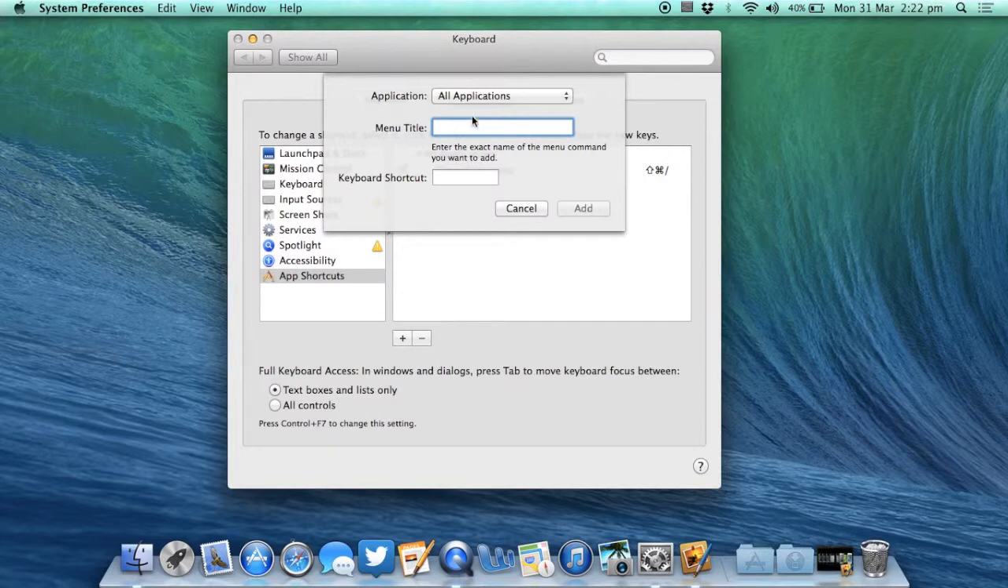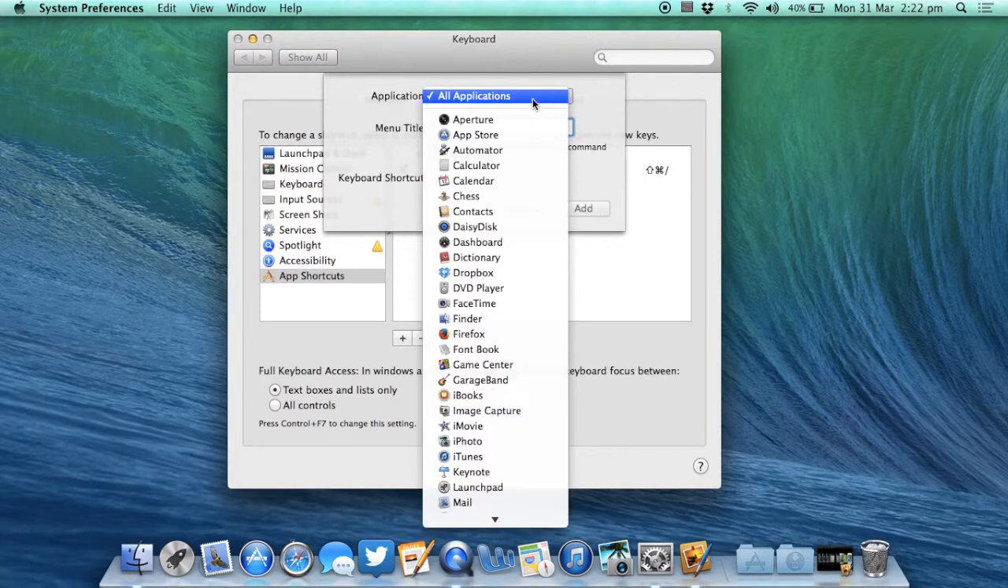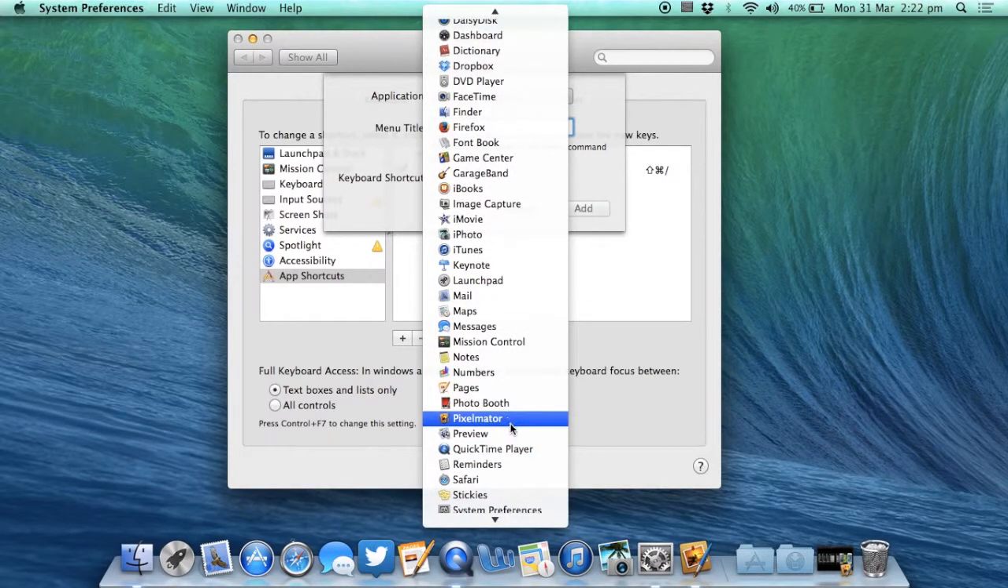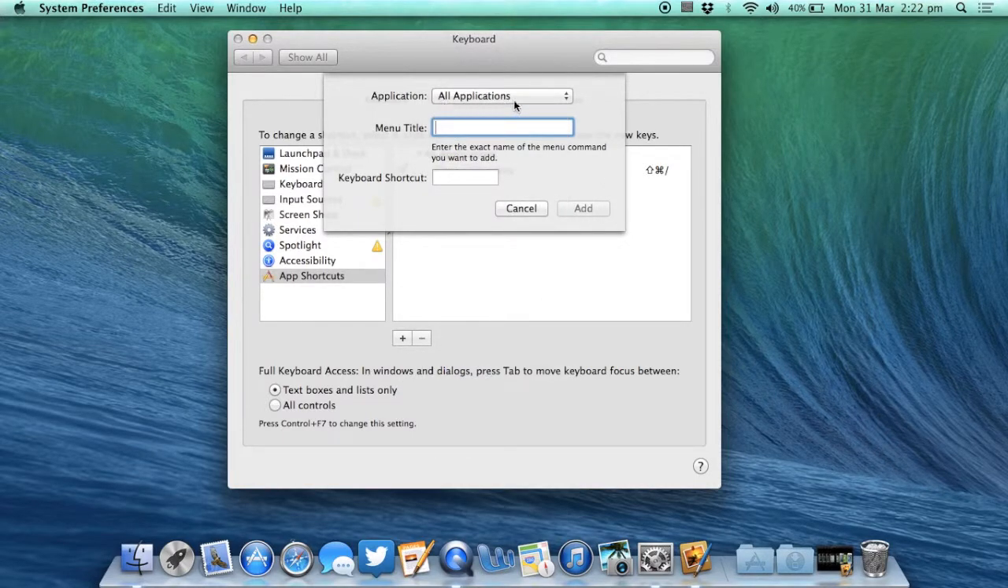Now you'll see that you can create the shortcut for all applications, or if you click this drop-down menu, you'll see you can select a specific application from the list. So I could select Pixelmator here, but actually I want to use this for every application on the whole Mac. So I'm going to type in the export menu command. Now you need to type this exactly as it appears.